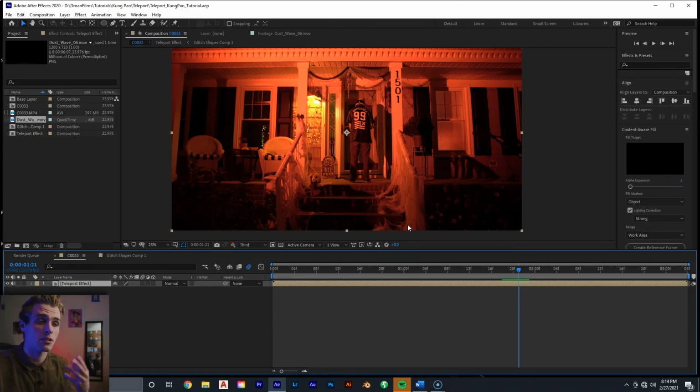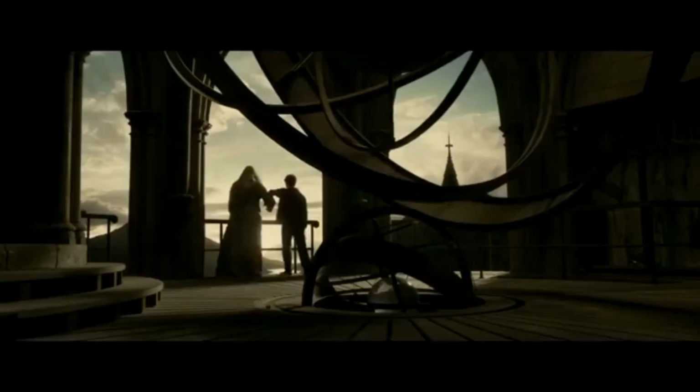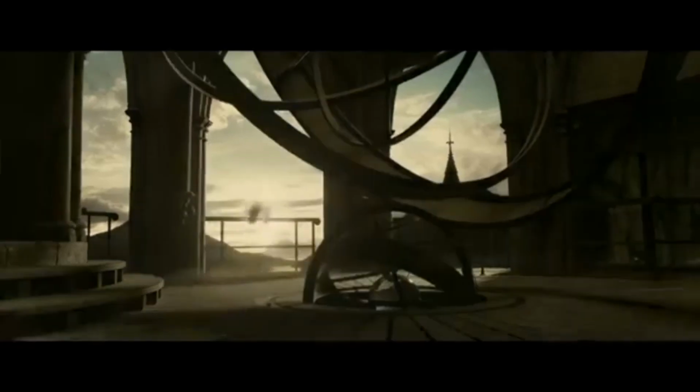So now that we have all of our effects compressed into one layer, we're going to add the final little touch, the final little spice to this effect, which is a nice camera shake to really give that oomph within the effect of him teleporting. And you can see it in the Harry Potter shots as well. They have this nice little camera wobble, so that's what we're copying.